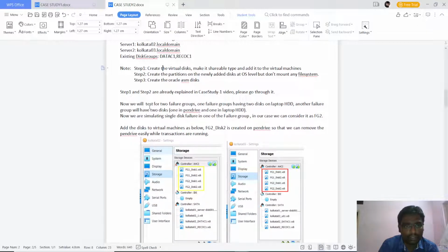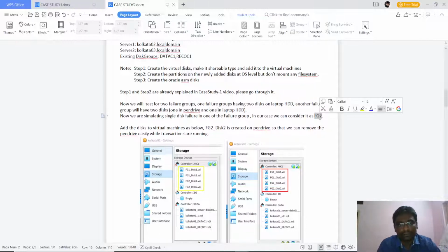Now we will test for two failure groups. One failure group will have two disks on HDD, that is the laptop hard disk drive. Another failure group will have two disks, one on a pen drive and one on the laptop HDD. Now we are simulating a single disk failure in one of the failure groups. In our case, we can consider it as failure group 2. So let's see what we have in our virtual machine setup.